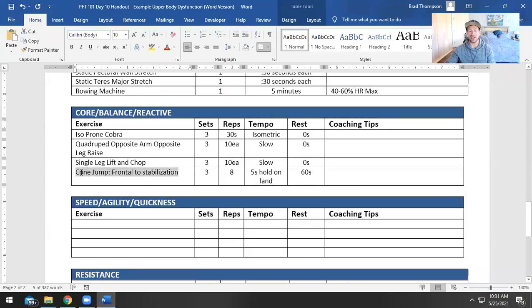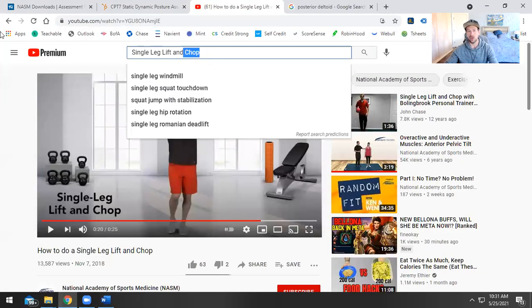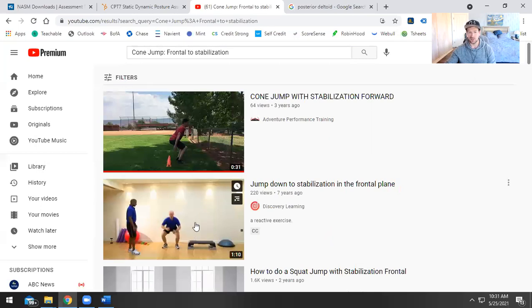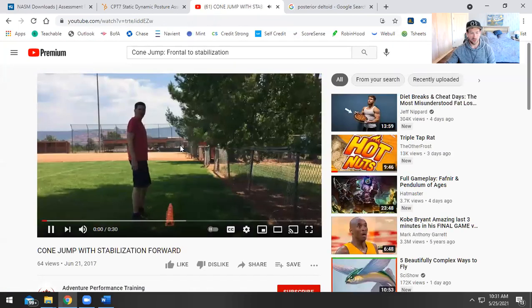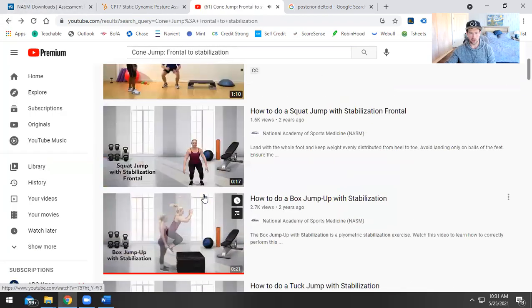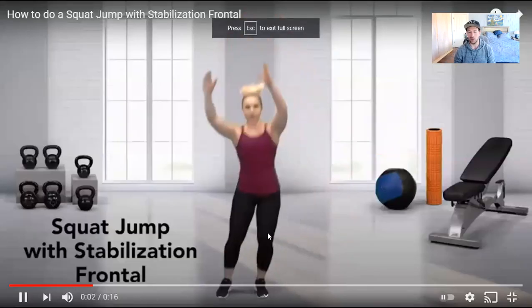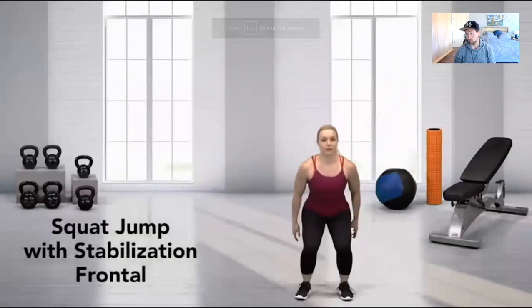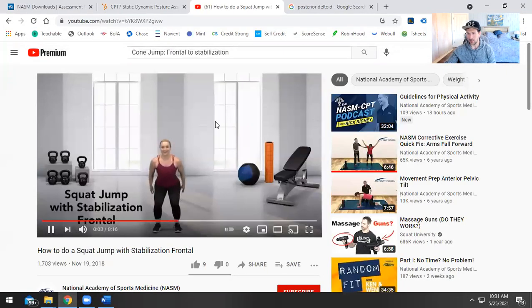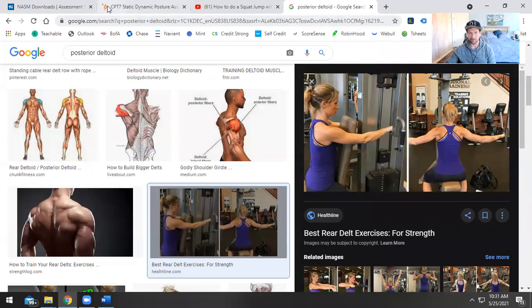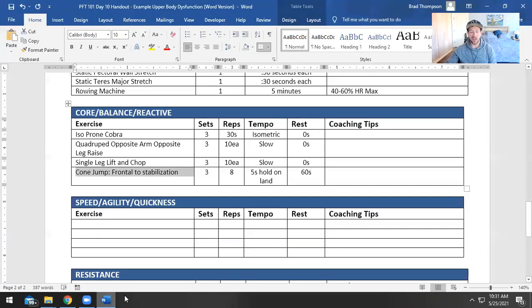And then for our reactive exercise, again, this is upper body dysfunction. So reactive exercises really aren't going to tie directly towards what we're talking about, but we're going to do a cone jump. I did change it up from the first version. We're going to do the frontal version, which means our client's going to jump to the side. The cone jump forward? Nope, not forward. Well, here's the squat jump, but you would jump over cones. So frontal plane, right? Just because it's slightly different than the first one. I just want to have a different example there.